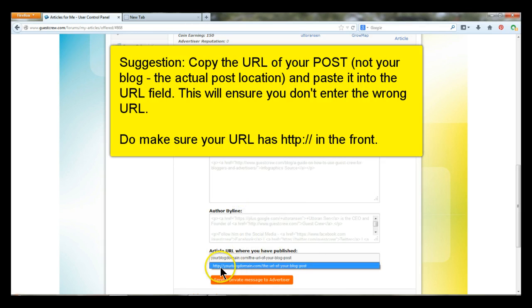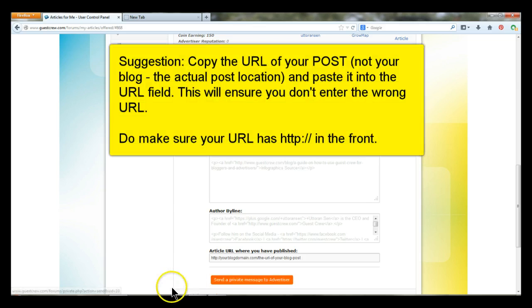Now, you'll notice sometimes when you do that, it no longer has the HTTP in front of it. You want to make sure you put that back. Some browsers today are omitting this, and others still copy it. That makes it rather confusing. Now, since I've already submitted this, the submit button's gone, and all we have is a send a message to the advertiser button. Once you've published their content, you can still communicate with them using this button.